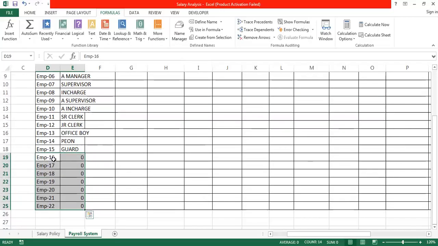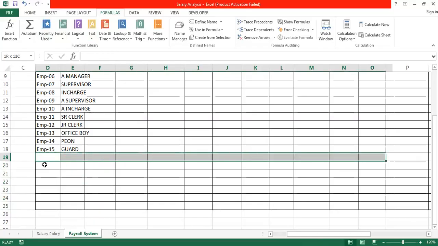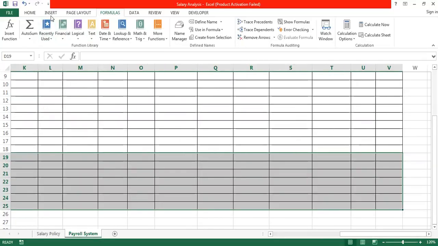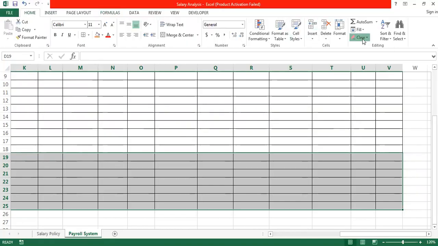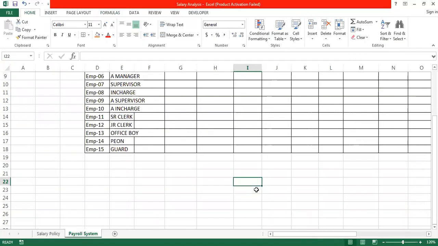So I'm going to delete all the values after employee number 15 because I do not have any data after employee number 15 in my salary policy table. So delete it. I don't require these cells. So I'm going to clear all formats.